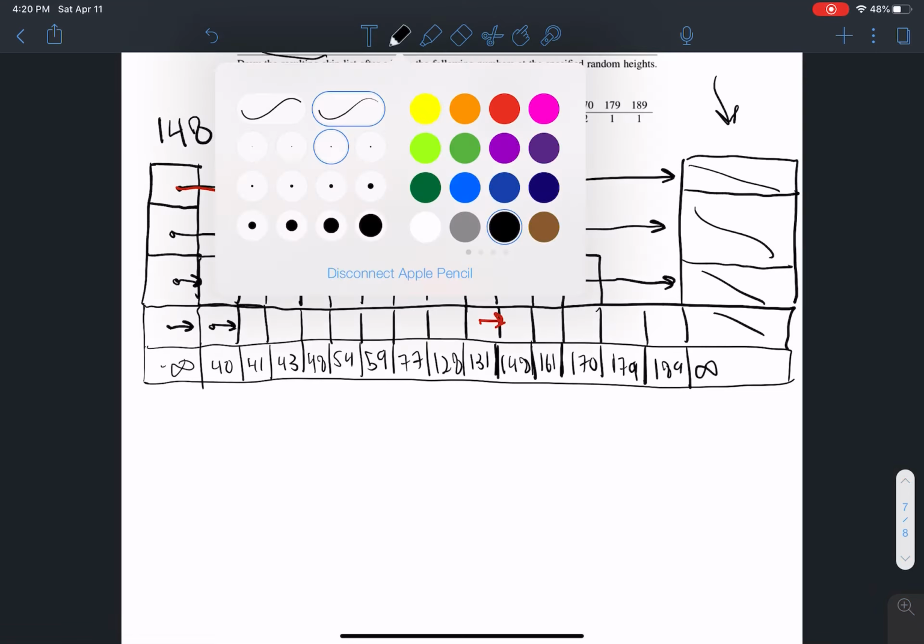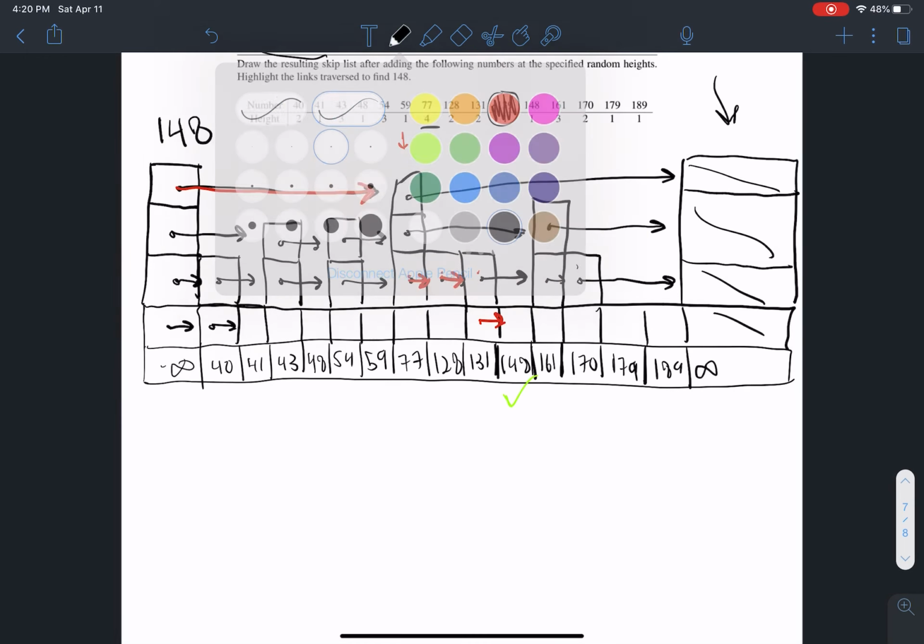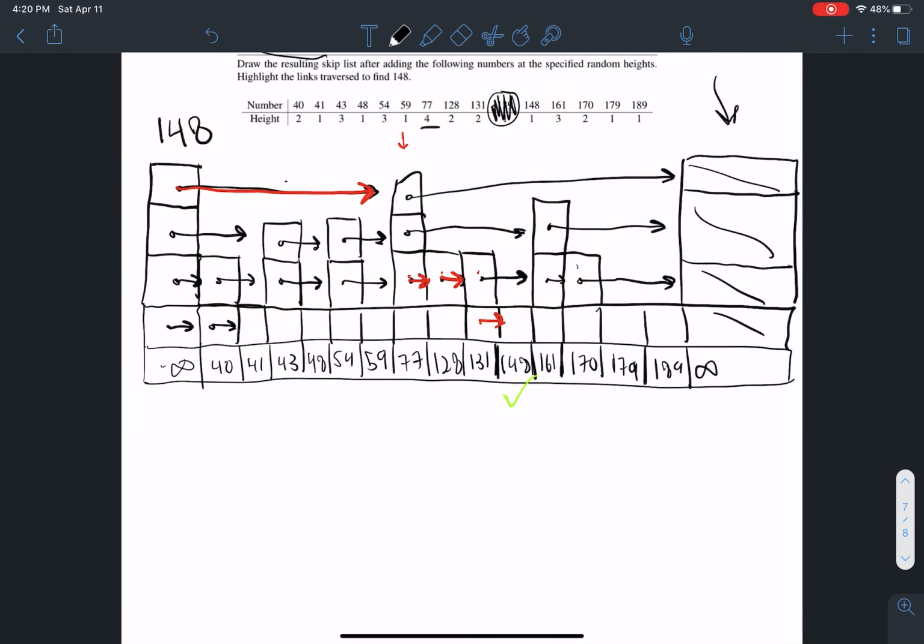We're right here. Let's count how many things we did: 1, 2, 3, 4. So we took 4 links to get there.